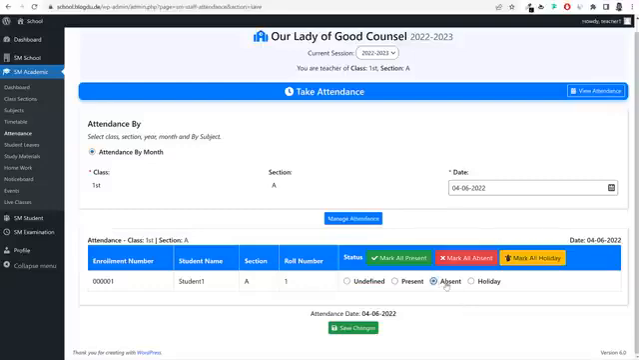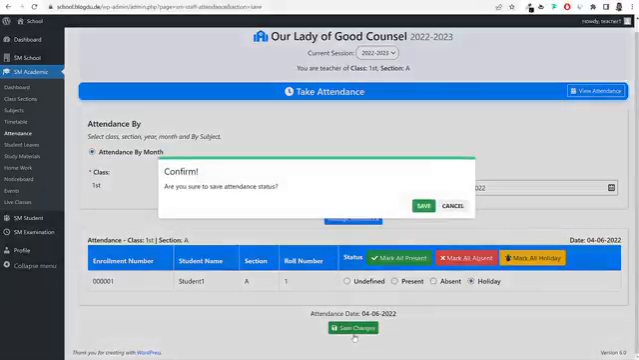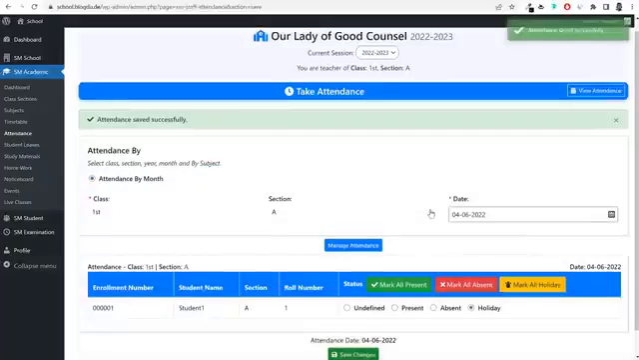Who is present, you can just mark them present. Who is absent, you can mark that absent. And for example, if today is a holiday, you can just mark all holiday and click on save changes. So on this day, it will be marked as holiday. So this is how it works. Now again, let me just log out from here. Let me go to the home page.